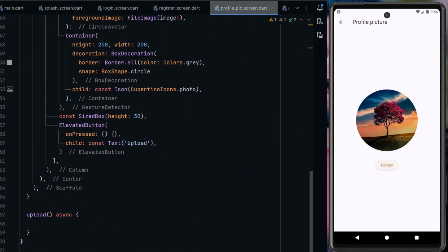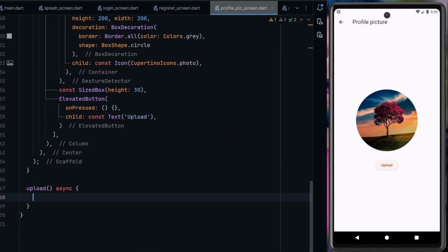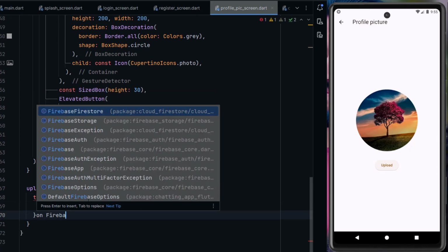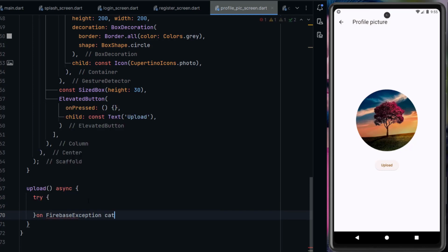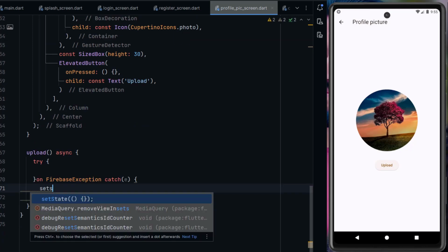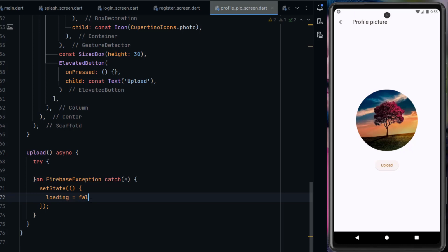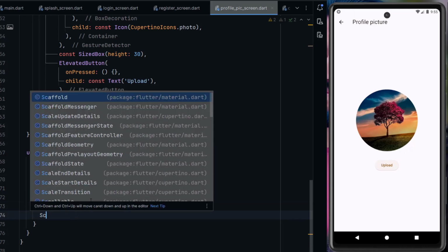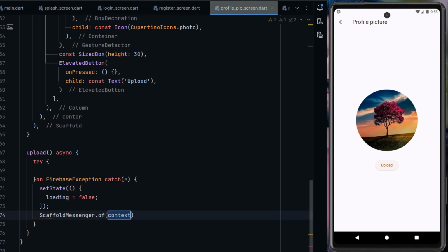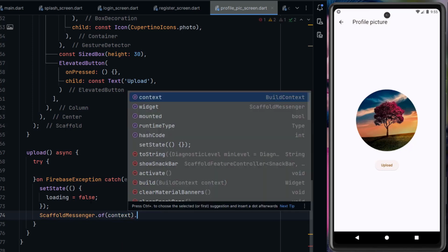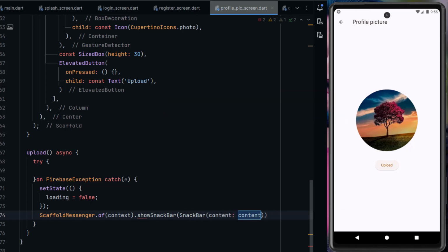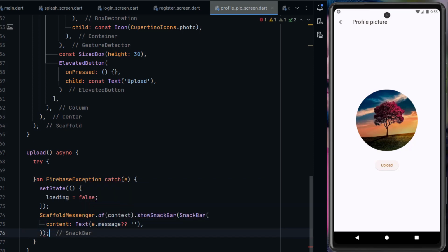Let me show you practically here. First of all, let me use everything in a try catch block, on FirebaseException catch error, and here first of all I will make loading false, and after that I will show a snack bar in case of error message. Content will be e.message. In case of null I will show an empty string like this.